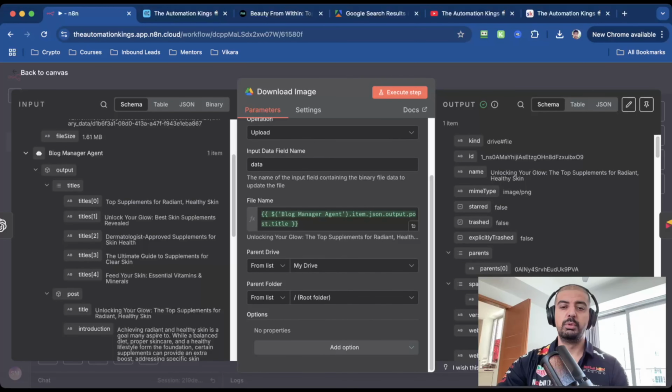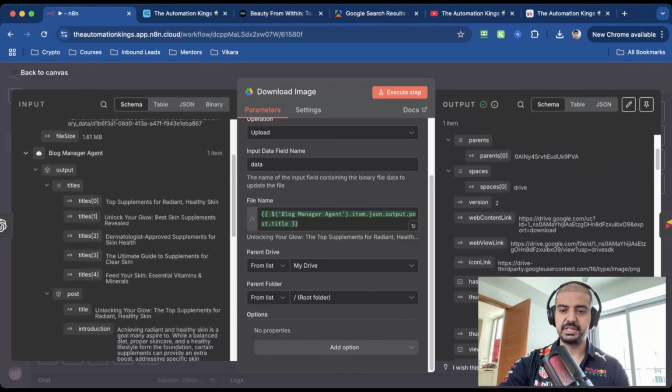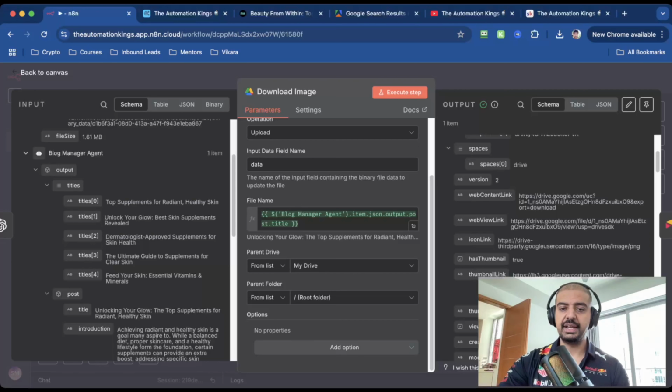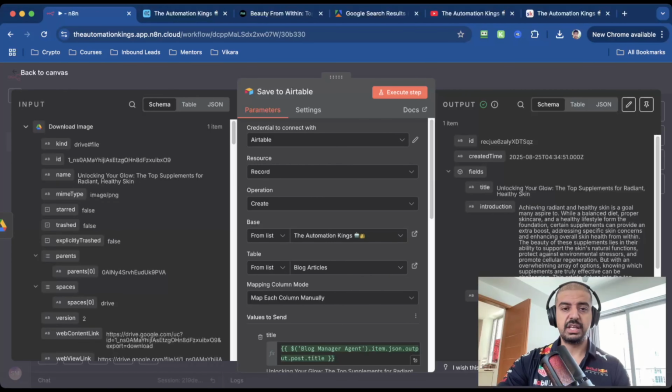I've just put in the root, and when you run it, you'll see an output that's similar to this. The most important thing that we need is the web content link and the web view link, because this is what I'm going to use to save it inside of Airtable. And then the last node is save it to Airtable.